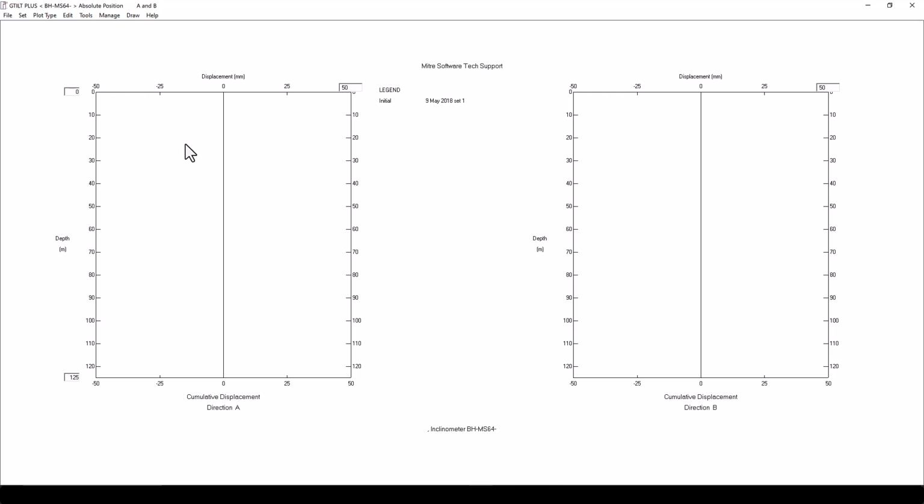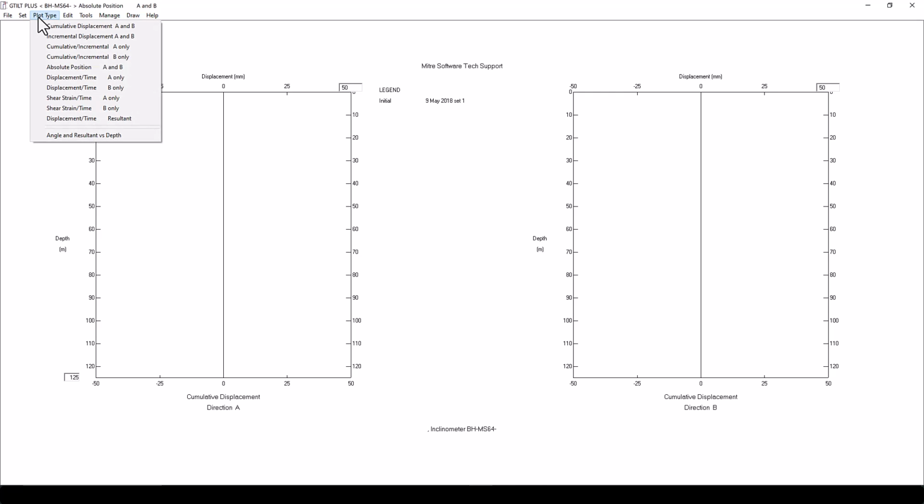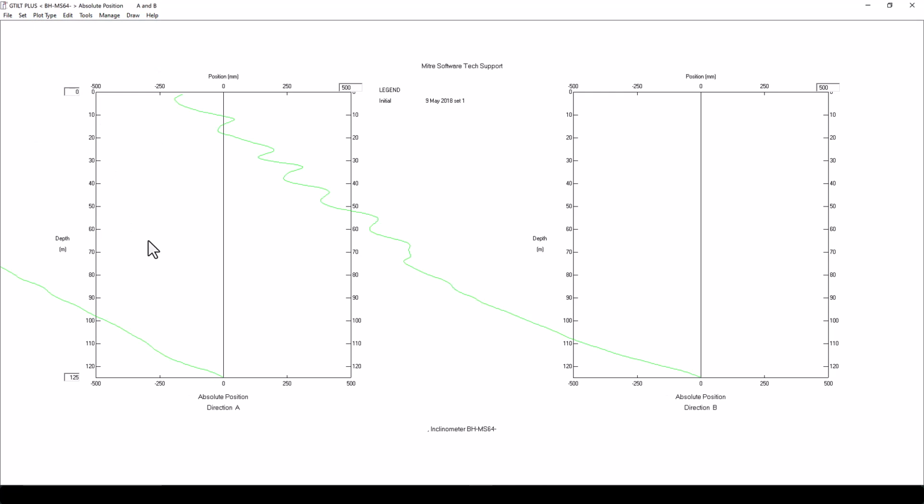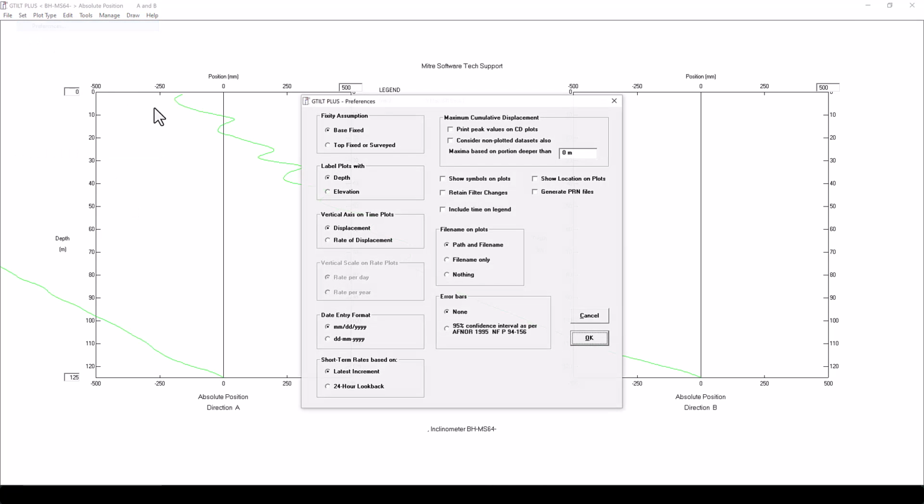And we don't get a graph of cumulative displacement because we only have one data set. To have a graph of cumulative displacement, you need a reference data set plus a current data set. Let's have a look at the graph of absolute position. Here's the graph of absolute position. I'll just set it up with symbols so that it's a little easier to see.